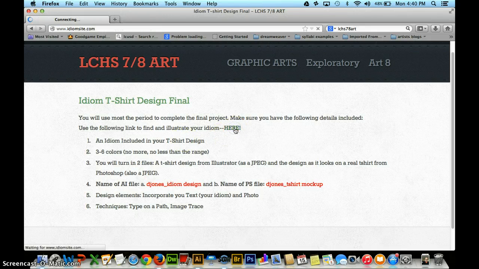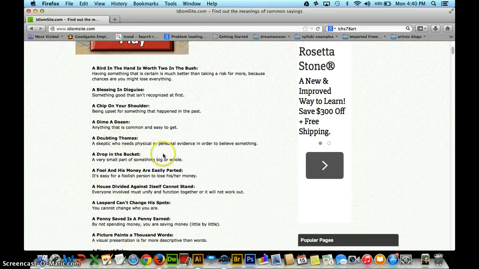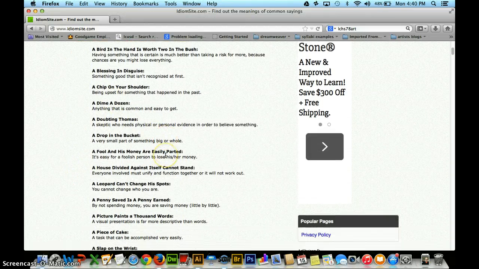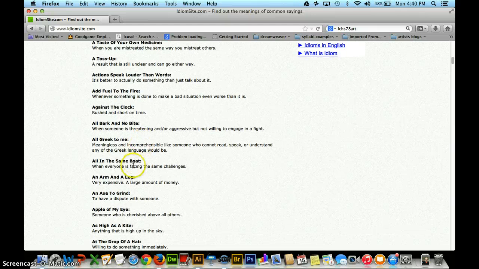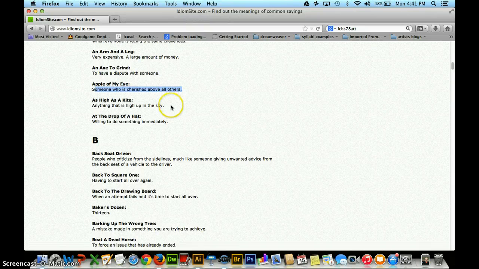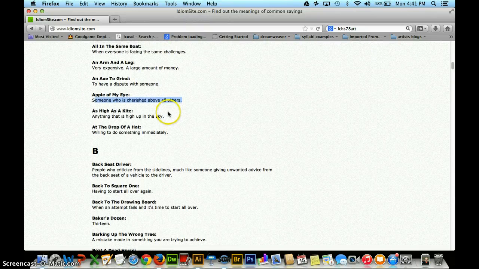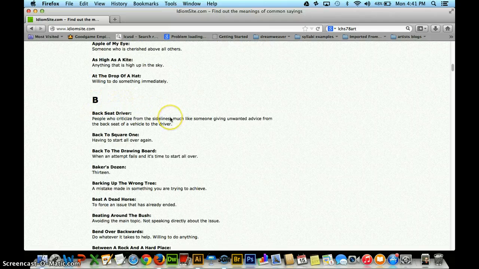It should be fun. An idiom basically is just an expression that's been passed down over the years. We're going to be using these, and you're going to be designing literal pictures to mean an expression. So apple of my eye, what does that mean? Someone who is cherished above all others. A mother might say about her daughter, she is the apple of my eye.